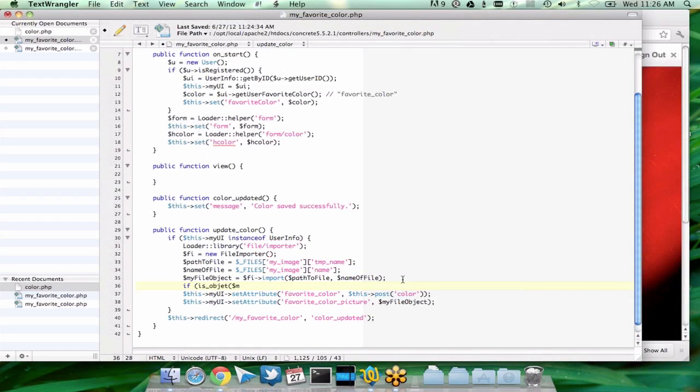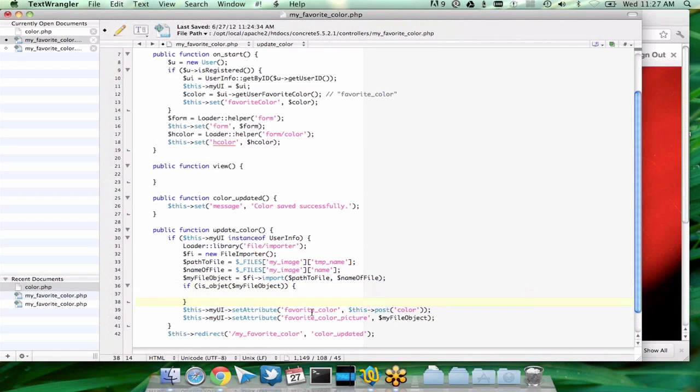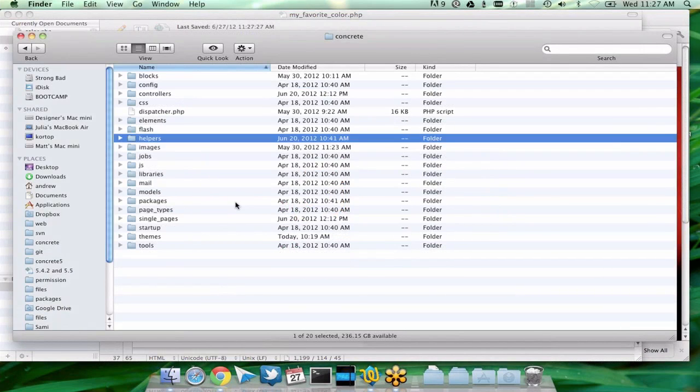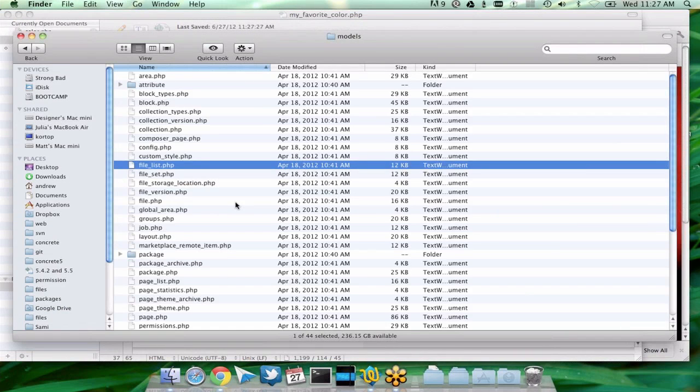If is object my file object. This is important because if the upload fails for some reason, or if they don't provide an image, we don't want to try and put an empty file into a set. And then, so now what we do is we call file set get by name favorite color picks. Let's be certain that that is the exact API method.